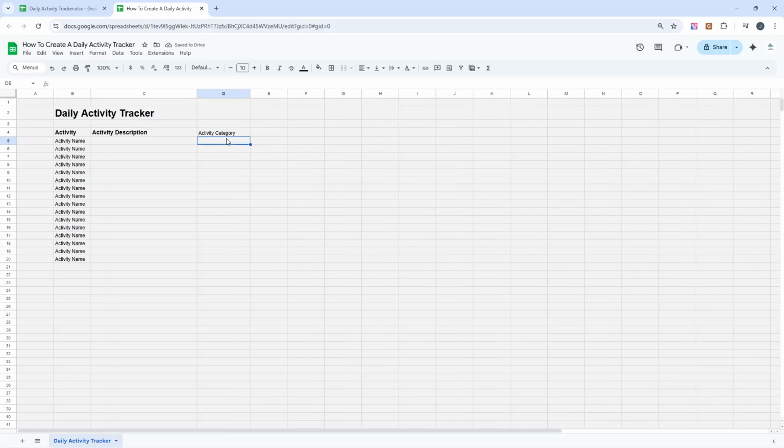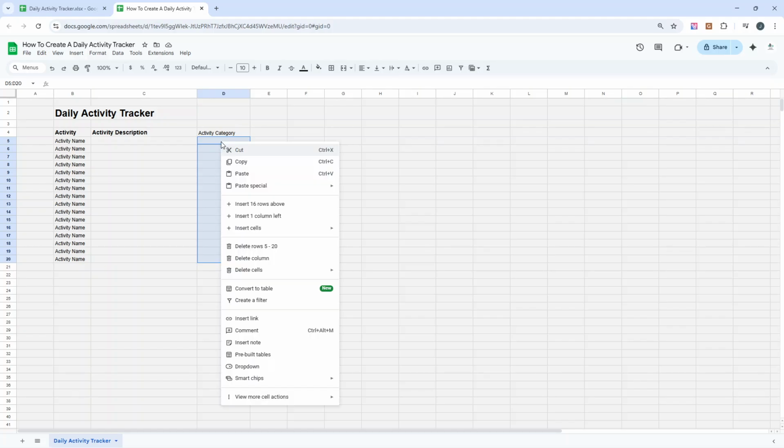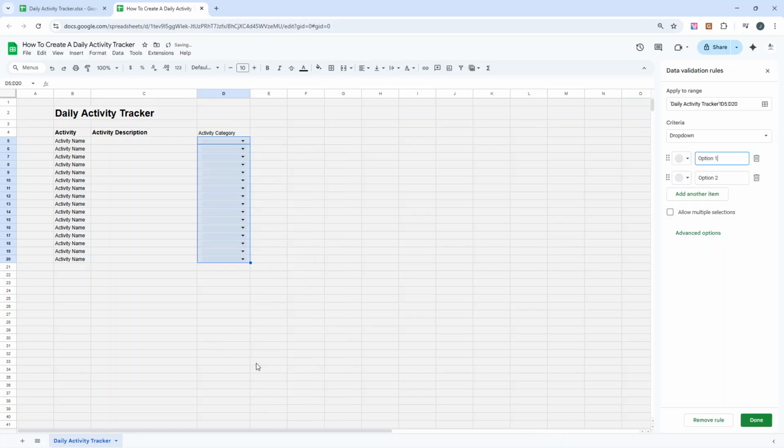And you could do a drop down here. So let's just say we are going to set up a drop down. And I'm going to select from D5 through to D20. I'm going to right click and select drop down. Now here, in the options, this is the range that we are using, the criteria is drop down. And the options we could have could be something like home, work, you get the idea, a category that makes sense for you.